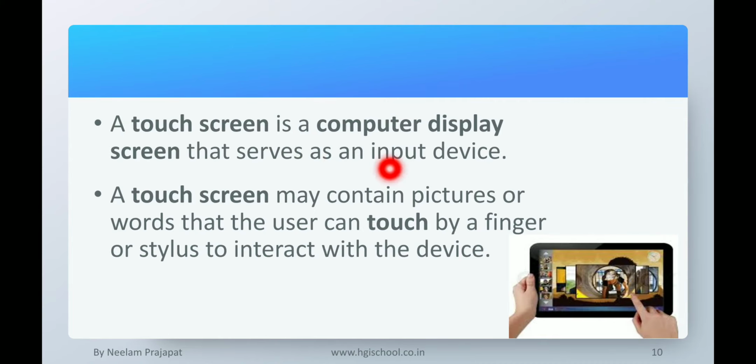Touch screen. You can see this is a touch screen. So it is a computer display screen that serves as an input device. A touch screen may contain pictures or words that the user can touch by a finger or stylus to interact with the device. These days mobile phones, even laptops and LCDs have touch screens.